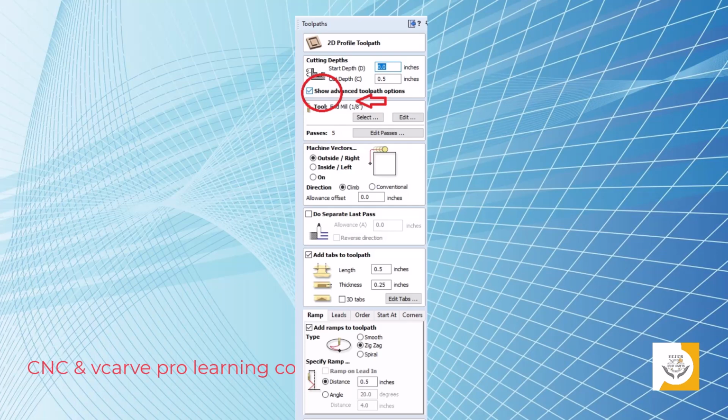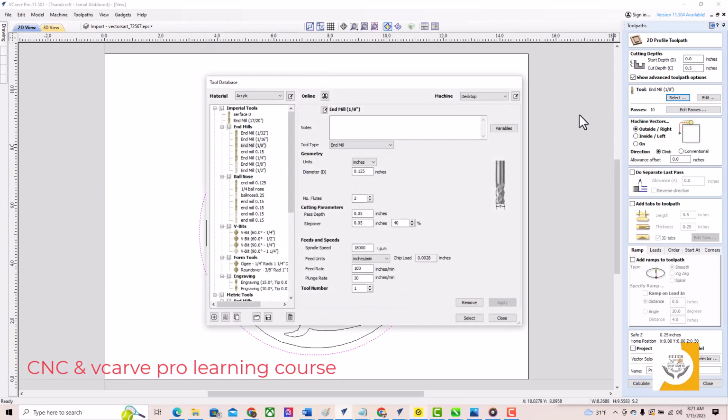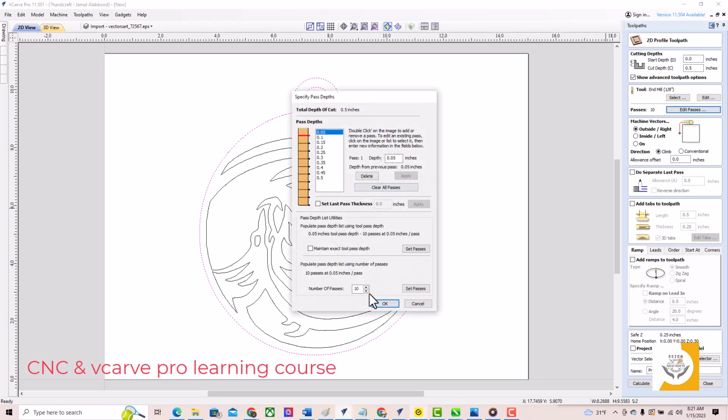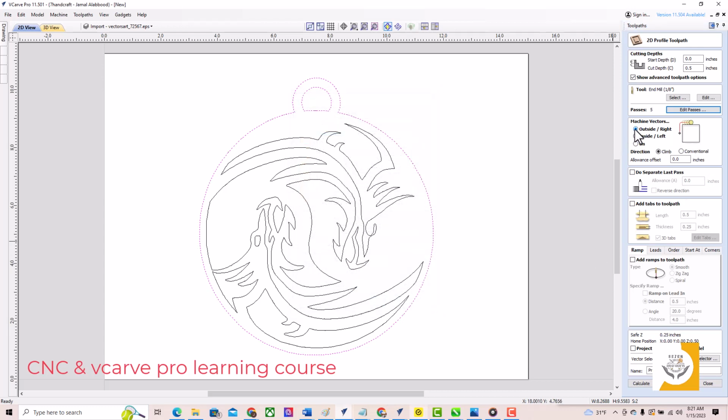So, let's start at the top of the form with the cutting depths. The start depth is set to 0. The cutting depth is set to the thickness of the material, which is 0.5 inches. For the tools, I will use the same bit, which is the 0.125 inch end mill bit. Then I use outside to cut outside the vector.